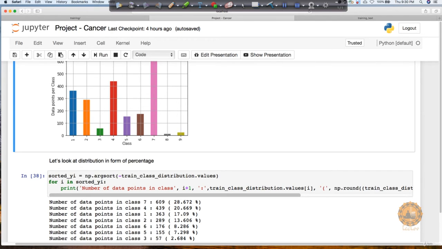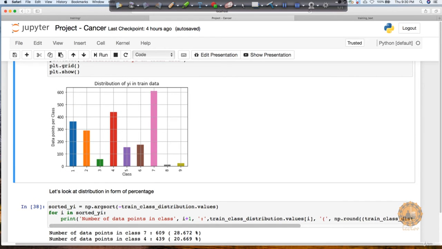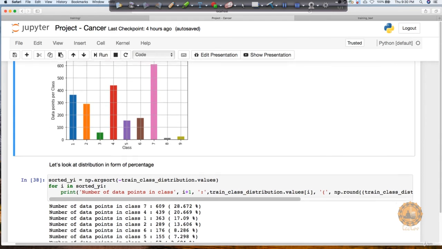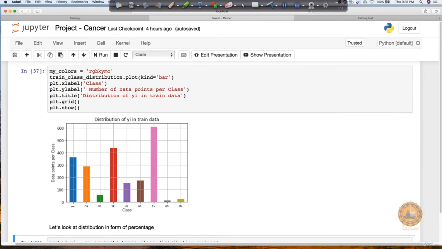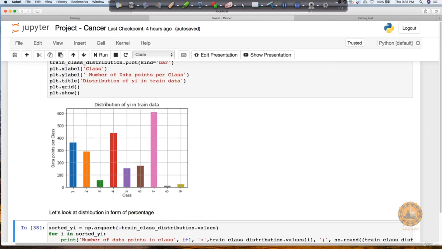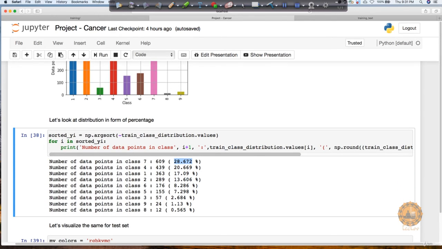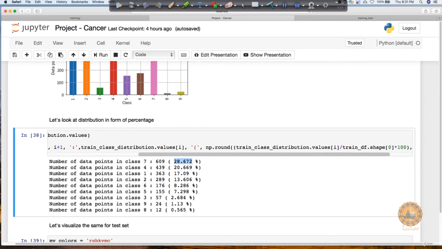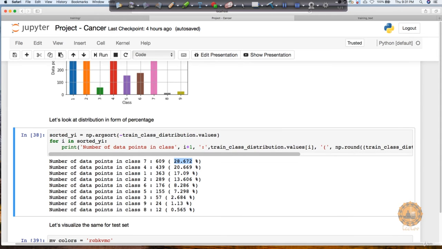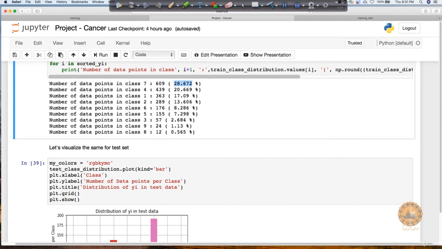But before that, maybe I want to put it in the form of percentage. Class 7 has the maximum data in my training set. So I've written code to return the percentage of overall class 7 in the whole data. It is almost 28.672 percent of the data in the train set for class 7. Similarly, for class 4 we have 20.669. It's very simple Python code to get all these values. You can go through it. This is how you can see this distribution.